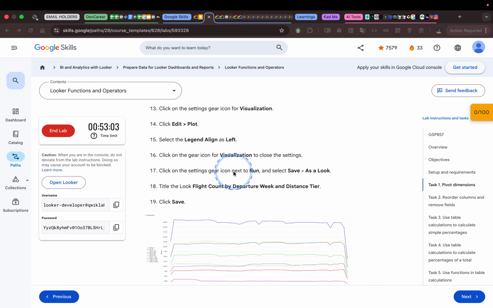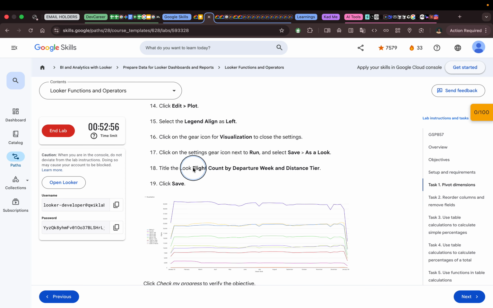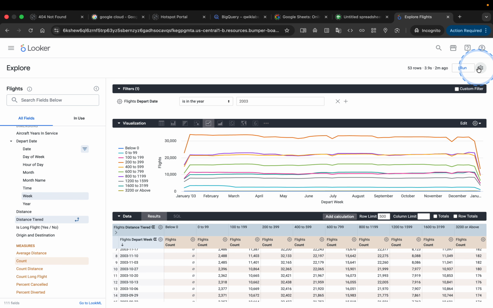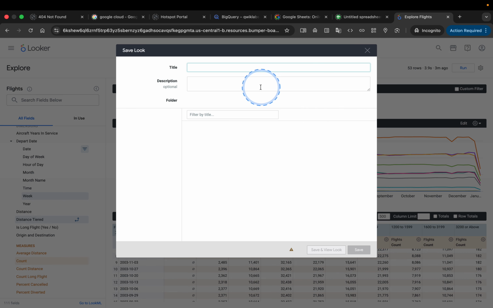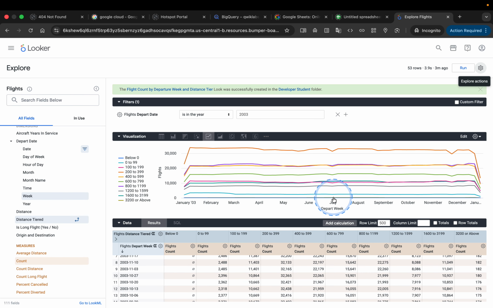Click the settings icon next to Run and select Save as a Look. This will be the title. Click on Save.